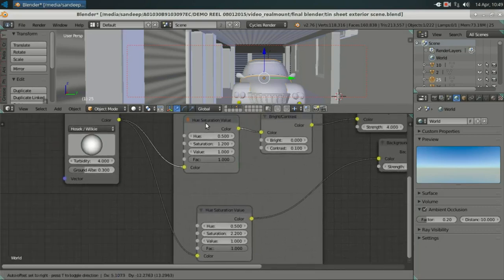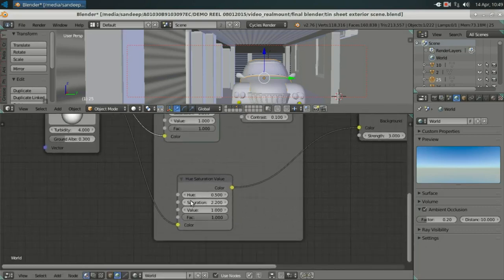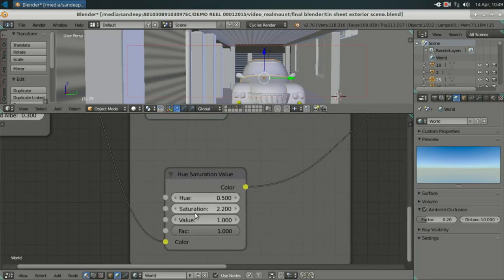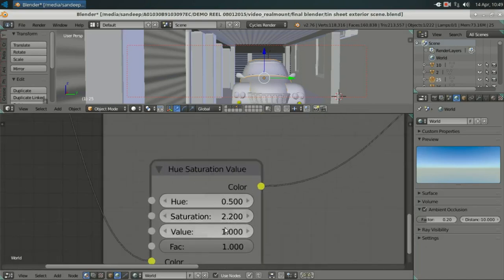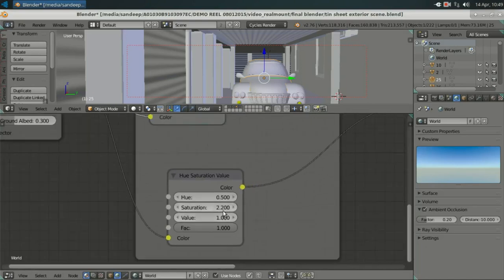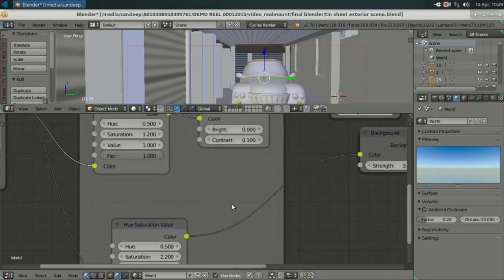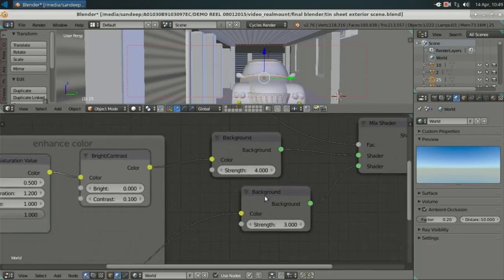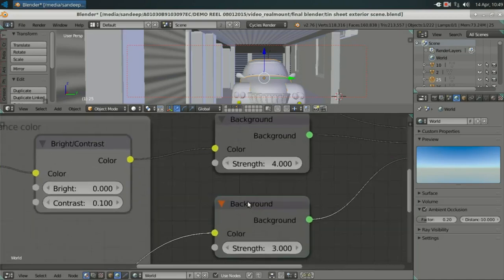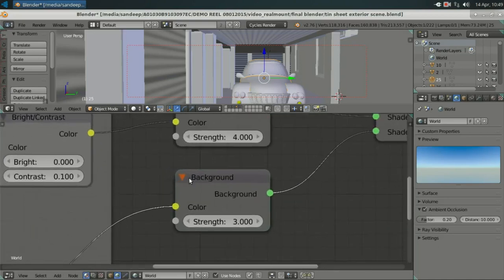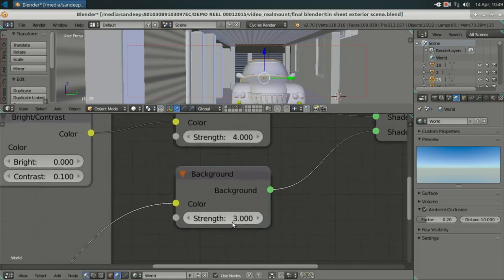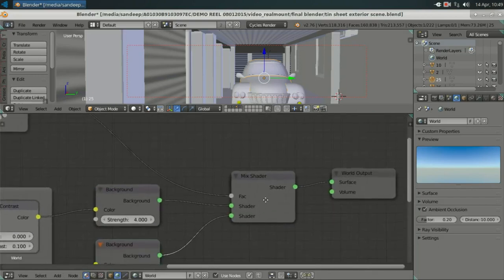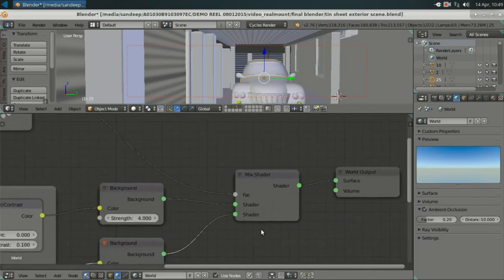Then duplicate the hue and saturation. Change the saturation to 2.2 and leave the value at the default setting, and change the duplicate background node strength to 3. Then add a mix shader.